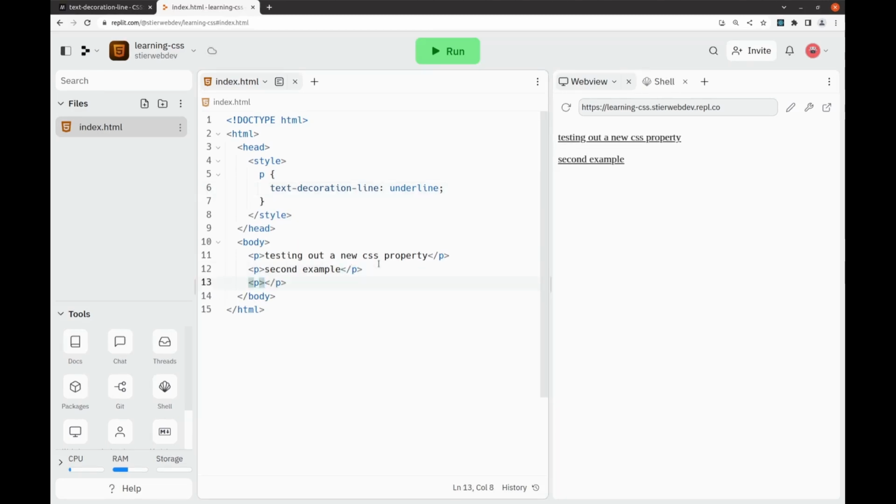I'll make a third one with the text, "This is lit, fam." Press the Run button, and now it applies to the third paragraph as well. Finally, remember how I said we could put as many CSS declarations as we want inside of the CSS rule?